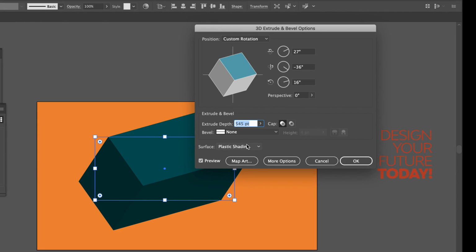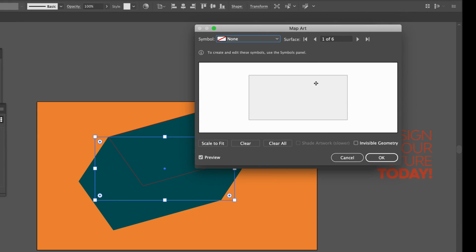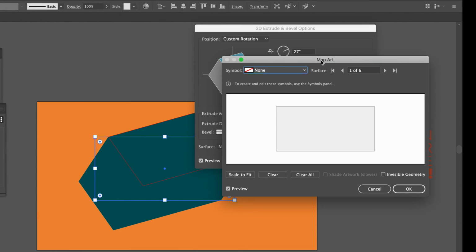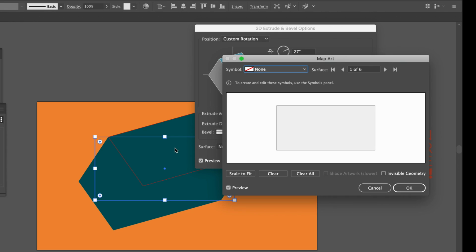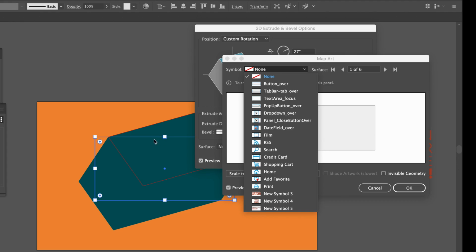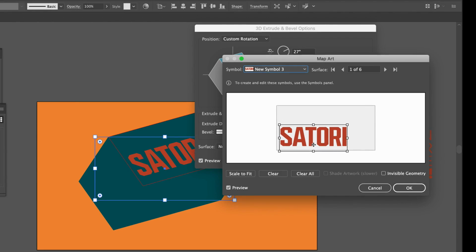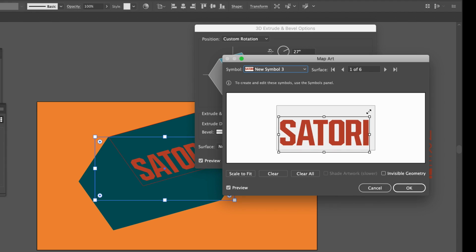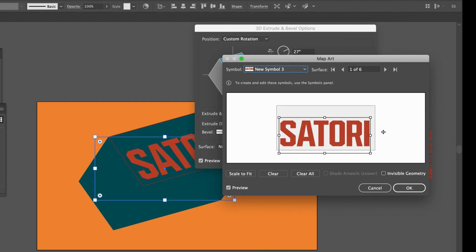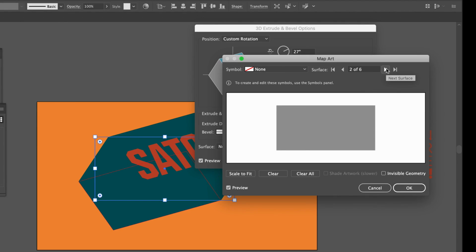So now we want to make use of that map art option, and also please do wait to the very end because I'm going to show you how to customize the design, which most tutorials on this subject probably wouldn't do. So the red outline is going to highlight which of those 6 sides you're currently working on, and let's assign that large text title from the symbols menu here. Whilst you resize your text, you can hold down Shift, and that's going to prevent the text itself from being distorted.